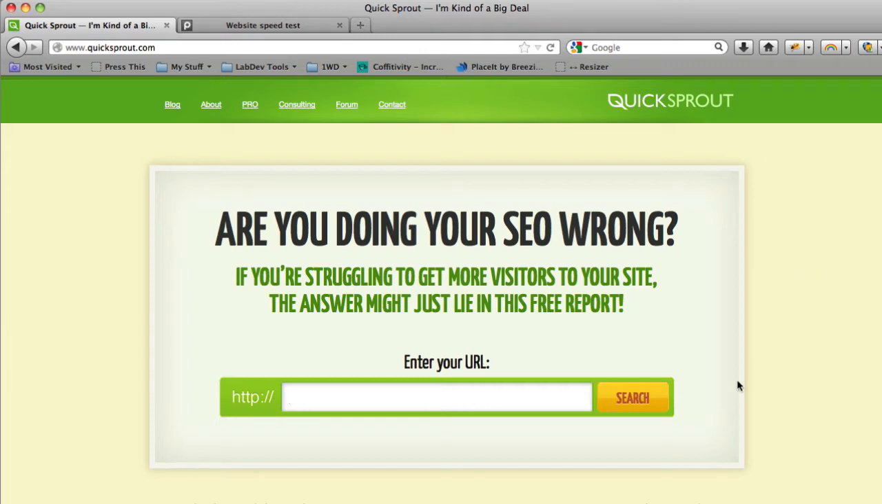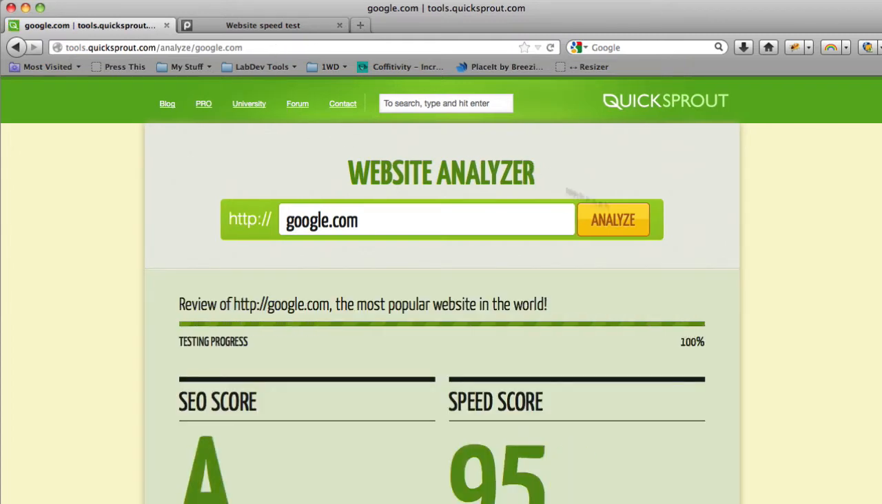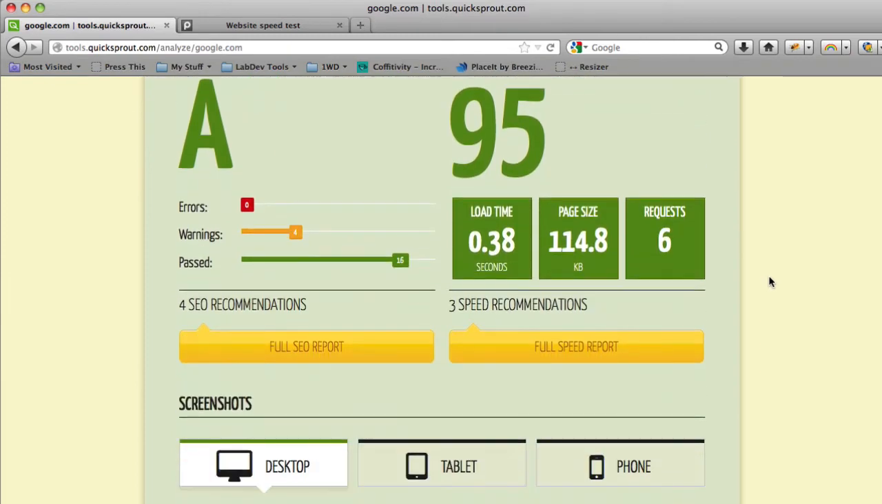So let's run a test here, and I always like to try the pages on a big player. Let's do google.com and see what happens. It might not be that good because it's obviously just a search page, but we'll give it a try just to show you how this works. Of course, with Google, we're going to see a great SEO score and a great speed score. It's a very light page.